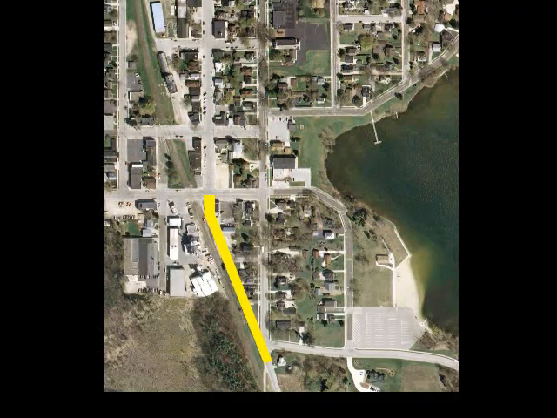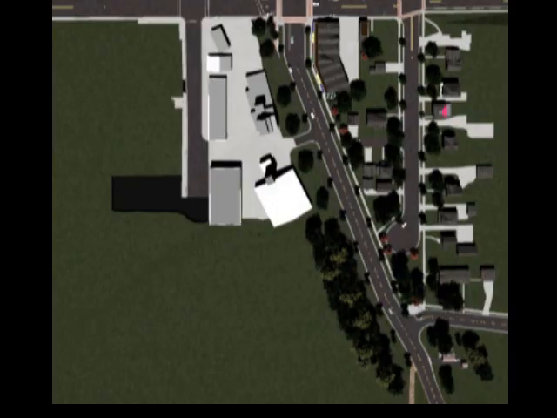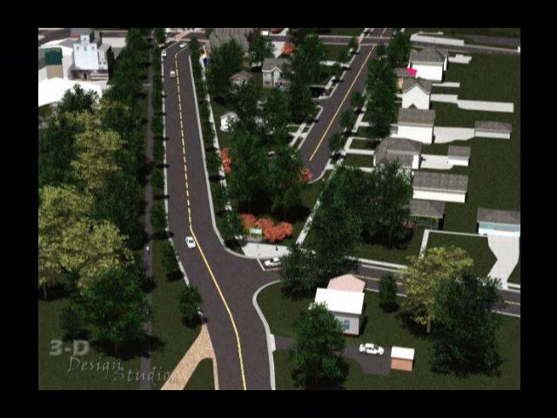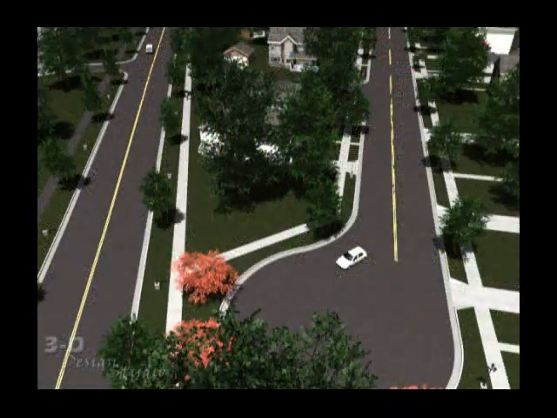The second design component is to reroute Highway K to run parallel to the former railroad tracks and to merge directly into Carroll Street. Subsequently, Butler Street is transformed into a cul-de-sac.